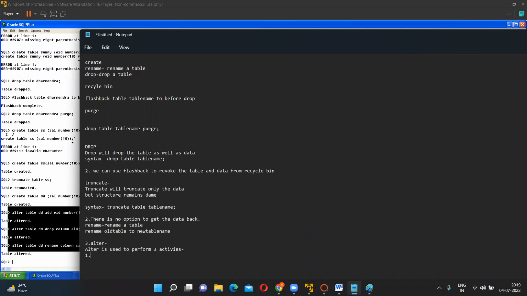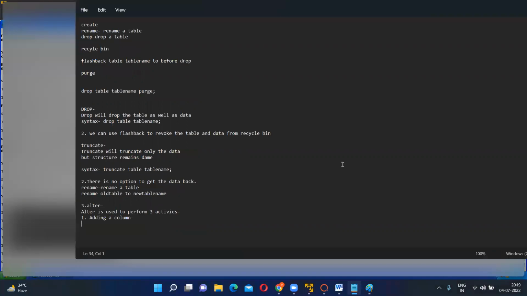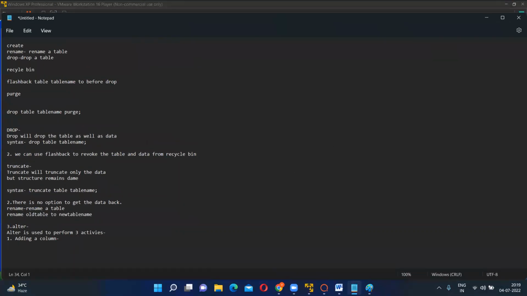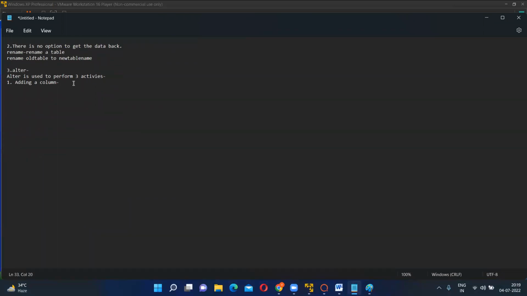First is what? Adding a column. So can someone tell me the syntax to add a column? ALTER TABLE, table name, ADD, column definition. What is column definition? I have told you. Column name and then data type, and if required, a constraint. Do you remember that? Constraint is an optional field. Yes or no, guys? Yes.